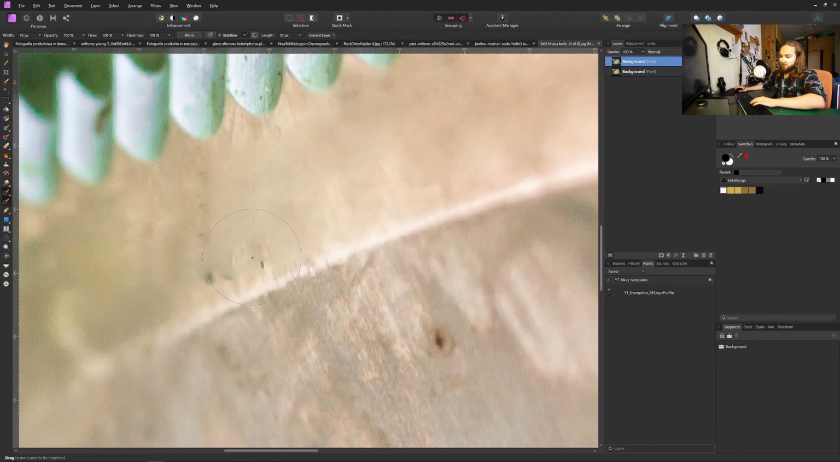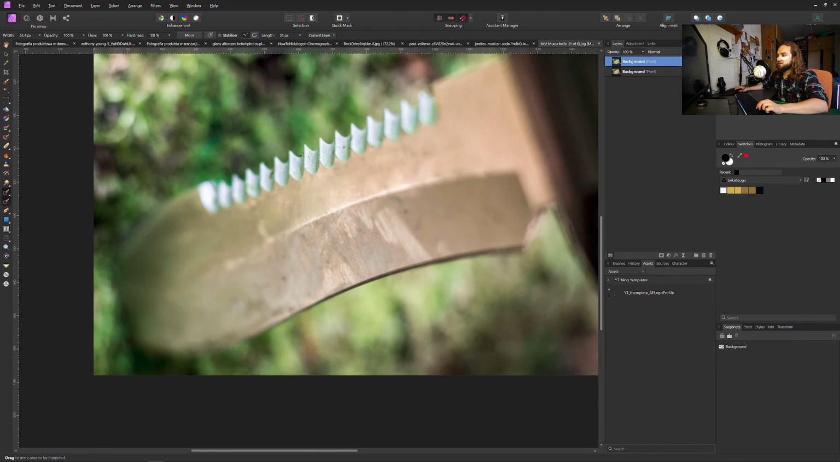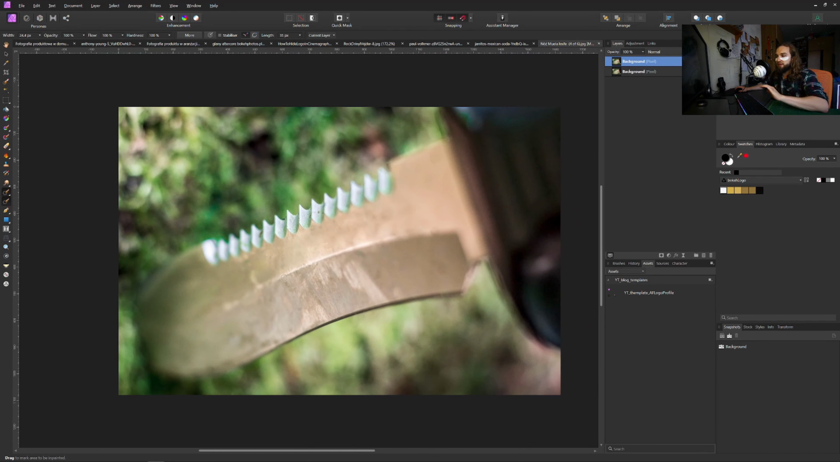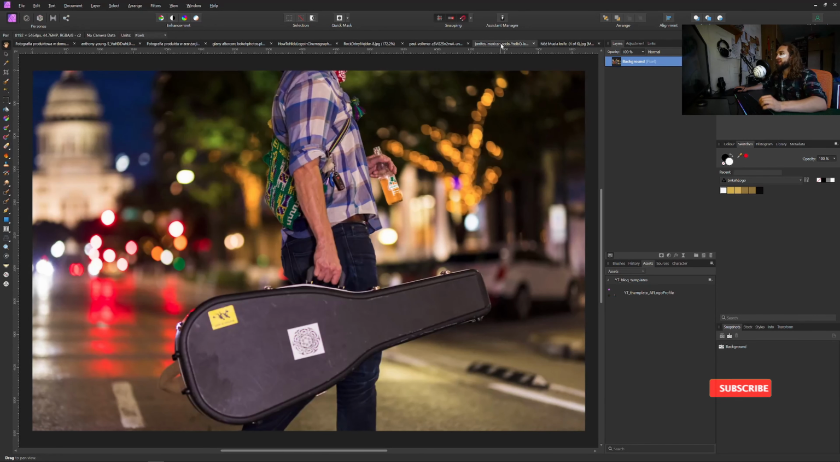If you want the best case scenario, just simply move as close as possible, and that's it. We can also remove a couple of those flaws right here, and that's it. Now you have a clean knife ready to go with whatever logo you need. This is pretty much your template right now. So let's find another example.